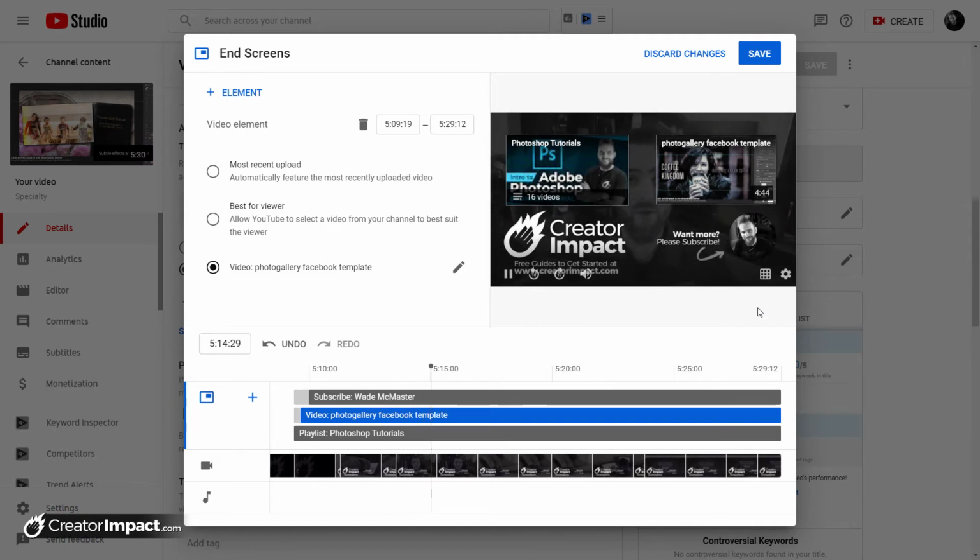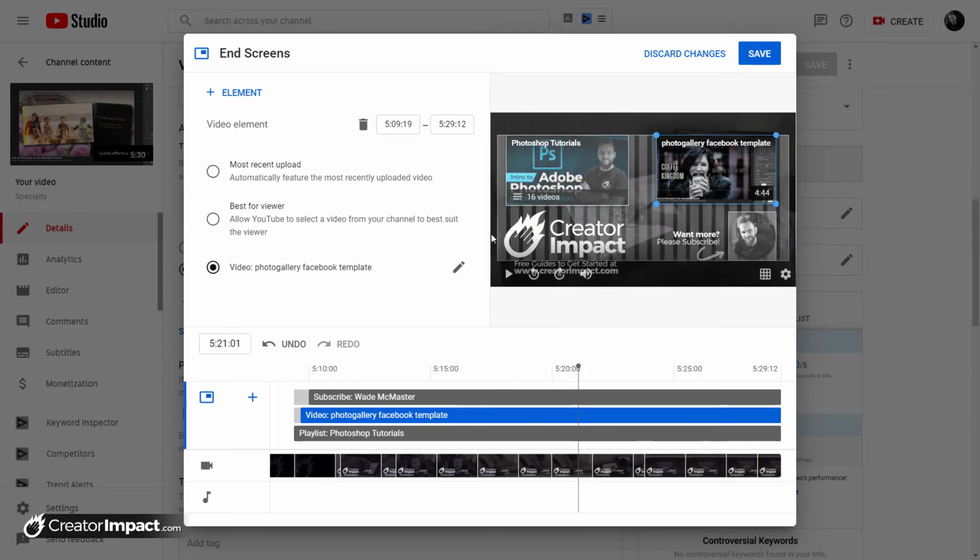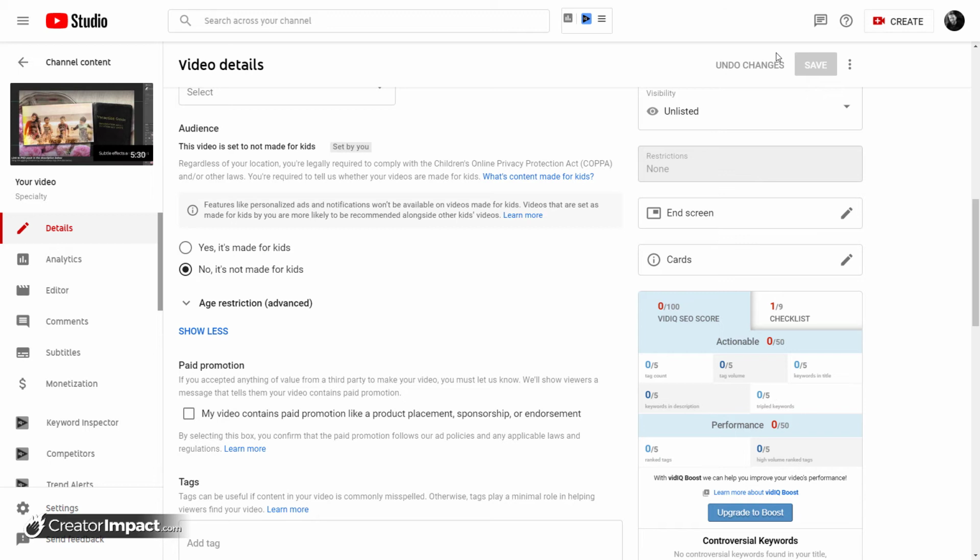Now I can show you essentially how I do that background one day as well with the video behind it, but that's another video for another day. But that's pretty much it. We've got our end screen ready to go. I'm happy with it. I click save. Now I can go in and edit that at any time by editing the video and clicking this end screen button here.